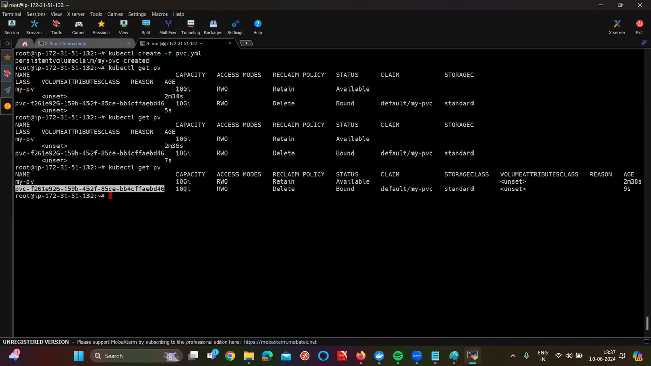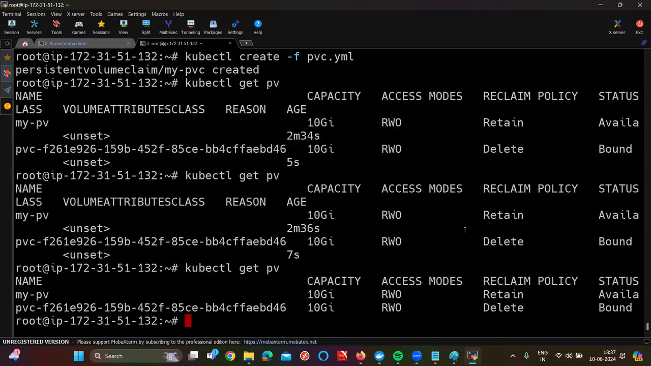The PVC has 10 GB here. Again, read-write access, only once. Coming to the reclaim policy, I'm going with delete here. Status is completely bound. That means attached. This PV is completely attached to my PVC here. Okay, that's it. Now, you can attach this PV and PVC to any pod.